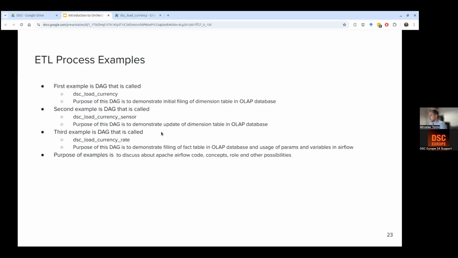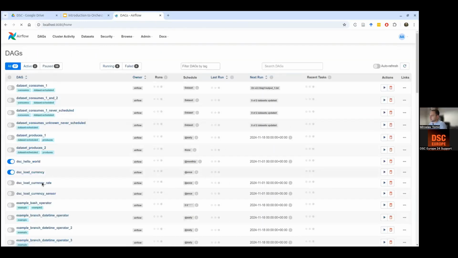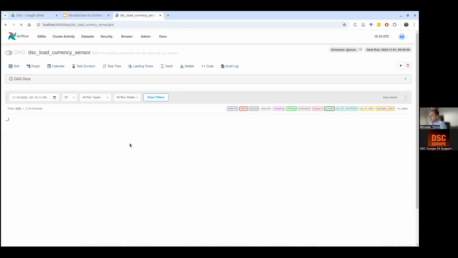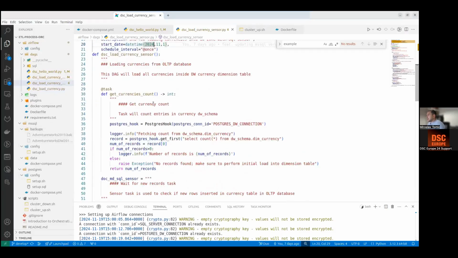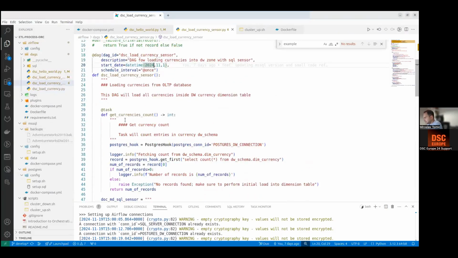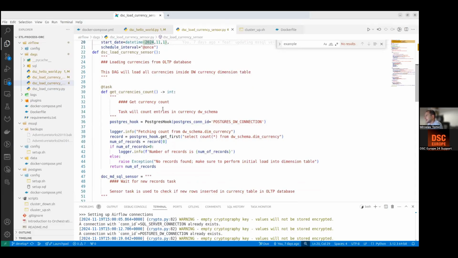So for that purpose, we are using an Airflow concept that is called a sensor. I will open this here, and we will also take a look at the code. Inside this DAG, which will be run only once, because the sensor will be run multiple times and will always check for new data and then execute again. Here you have the first task, called get currency count.